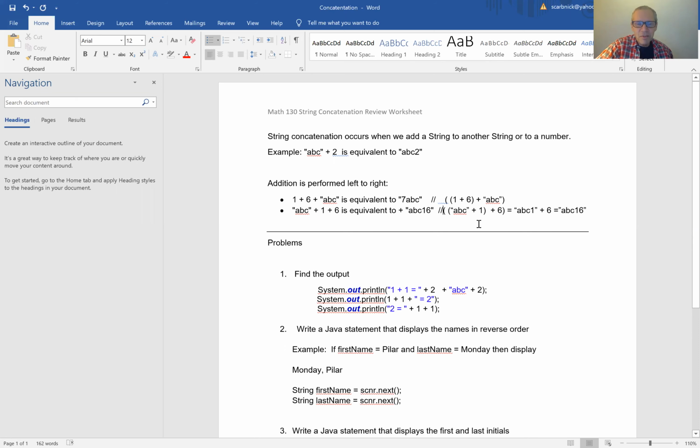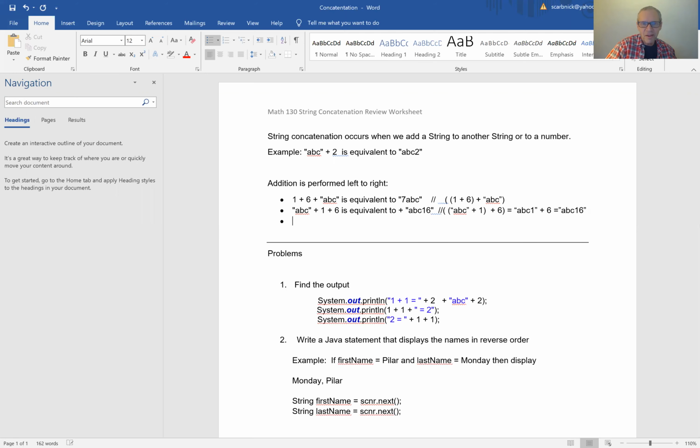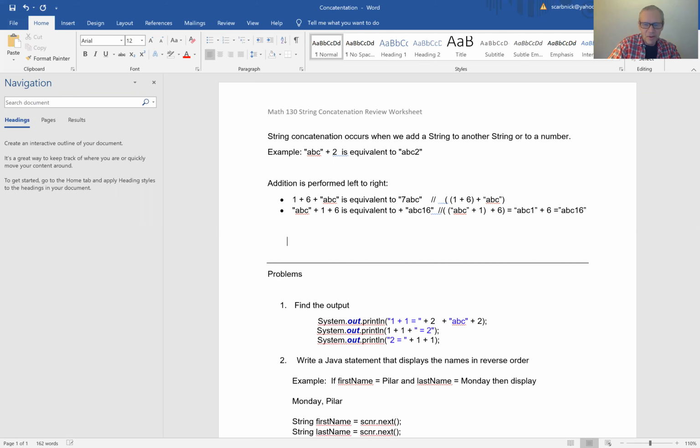So you can get this unexpected result if we're not careful. Really, the way to fix that would be to put parentheses around 1 plus 6. If you really wanted ABC7, you'd have to put the parentheses, and then the 1 plus 6 would occur first. So just remember, we still have to do the additions left to right.